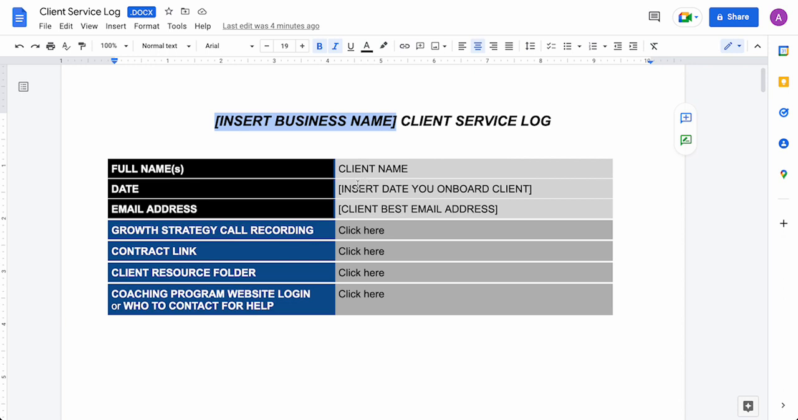Date, well, that's self-explanatory. Insert the date when you onboard the actual clients. So preferably whenever they've signed a contract or agreement to start working with you. Their best or preferred email address, and then any conversations, call recordings, contract link, etc.